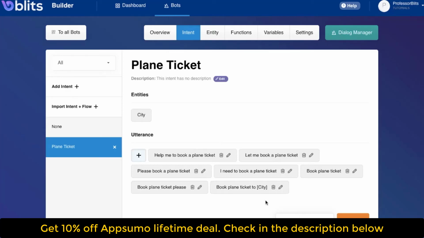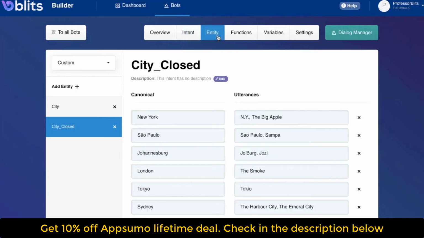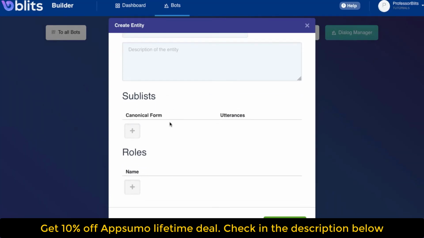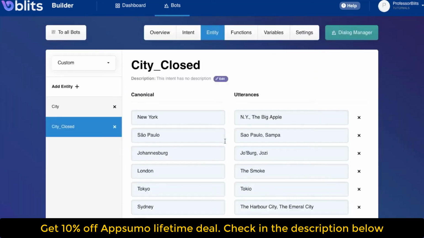Now in a similar way, we can add closed list entities to these utterances. If we go back to the Entities tab and then click Add Entity, we can add closed list entities. Closed list entities are very similar to simple list entities. The only difference is that you can write different forms of spelling or synonyms of such a word to these entities. As an example, I have the same cities as I used in a simple list entity, but now I have also added the nicknames and different ways of spelling these cities to the closed list entity.